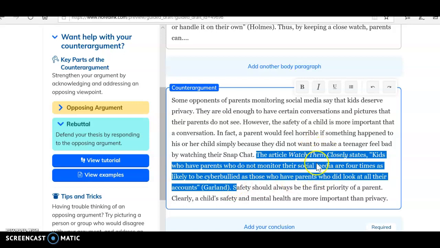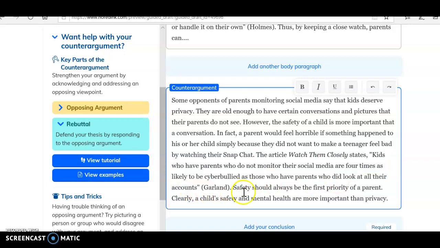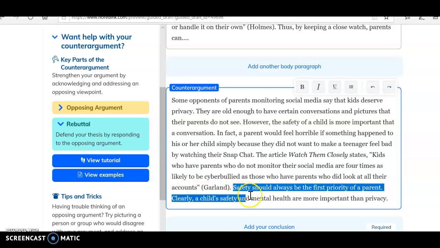Now, again, these are imaginary articles. I made these up, so you can't use these quotes. Okay, but the article, Watch Them Closely, states, kids who have parents who do not monitor their social media are 4 times as likely to be cyberbullied as those who have parents who did look at their accounts. Okay, and I put my citation there. I made that up. And then I explain my quote. Safety should always be the first priority of a parent. Clearly, a child's safety and mental health are more important than privacy.